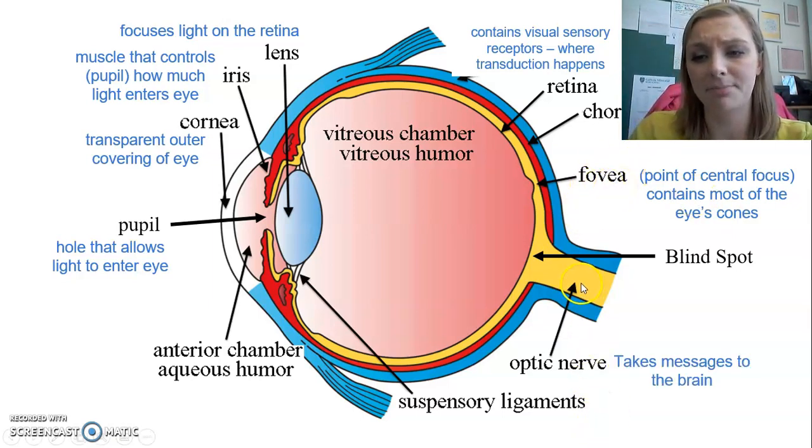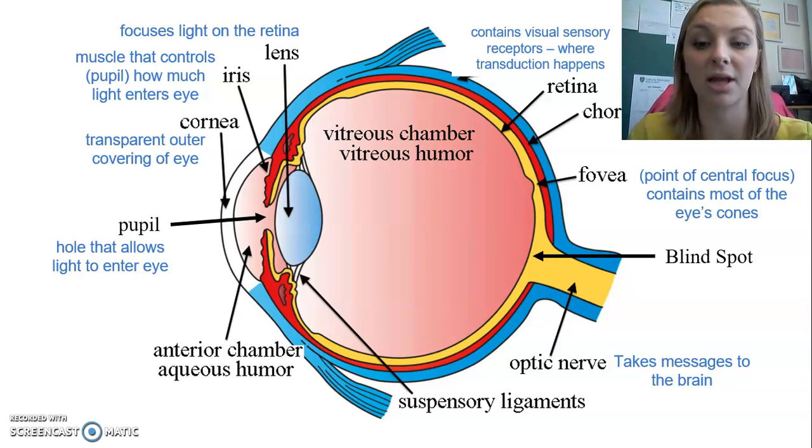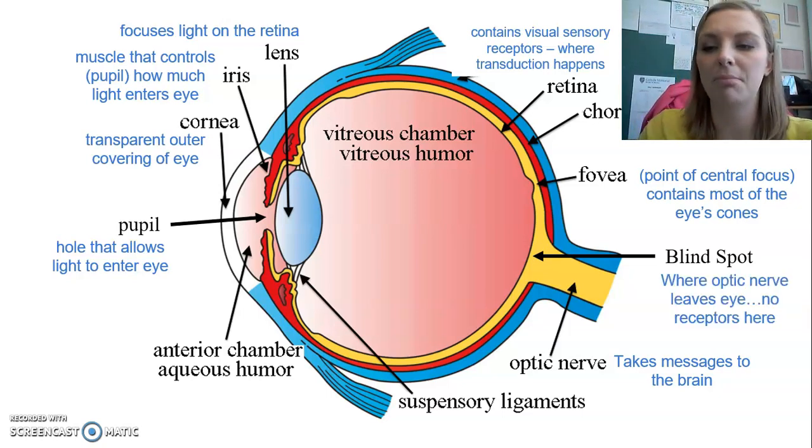The next part is our optic nerve. That's this yellow piece here. The optic nerve is physically what is connecting your eyeball to your brain, okay? So the information gets transduced into a neural message, which gets sent via the optic nerve, first to the thalamus, which is our sensory control center, then to our occipital lobe, which has our visual cortex, which processes the information that we're getting.